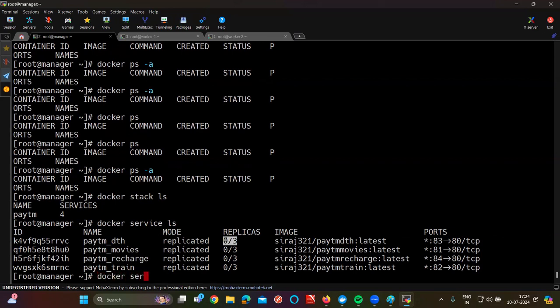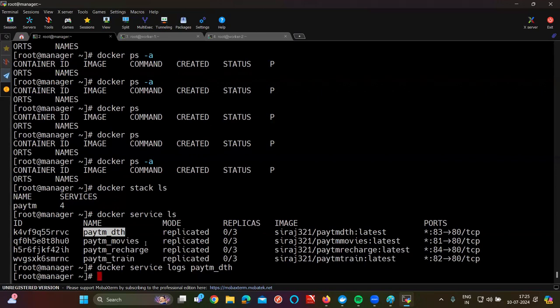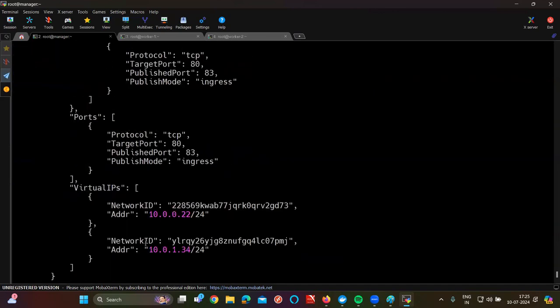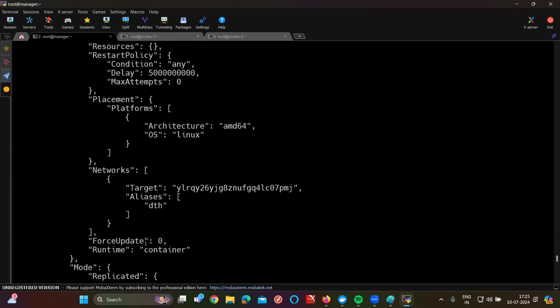Docker service logs and give the service name. Just one for this one. We don't have any logs either. What might be the reason? Let me inspect also. Docker service inspect. You can see this got created at so and so time.